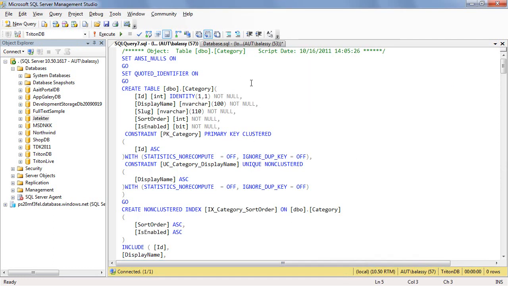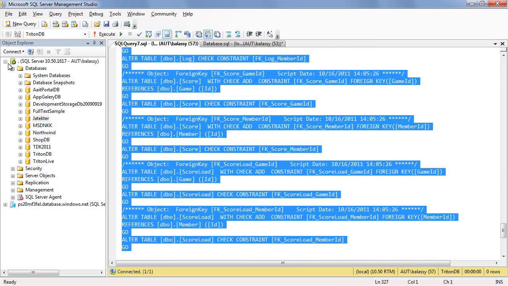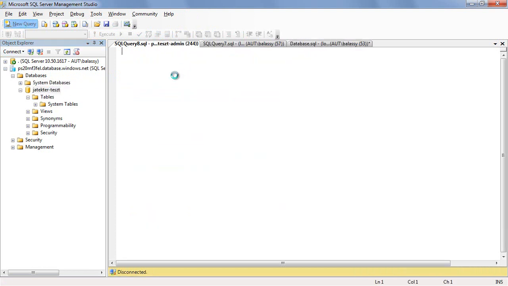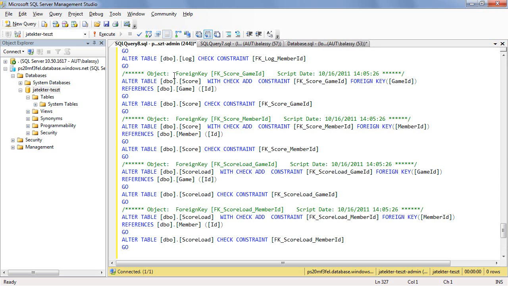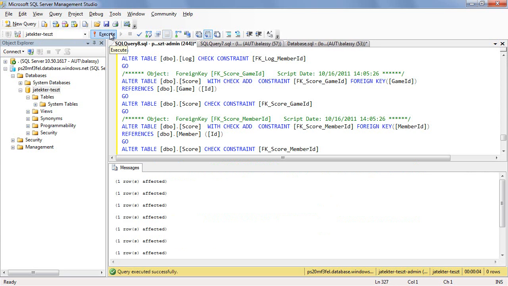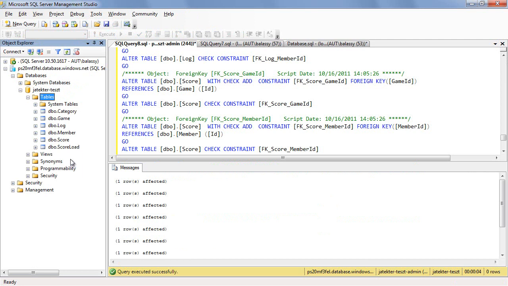That script is absolutely compatible with SQL Azure. You can just select it, copy it to the clipboard, connect to your SQL Azure database and run it. I already connected to SQL Azure because it's really easy if you have Management Studio for SQL Server R2, because that already supports SQL Azure. Just go here, select the database you would like to run the script onto, paste and execute. And it will build and create the tables and insert the master data you need. Go here, refresh. Here are my tables.